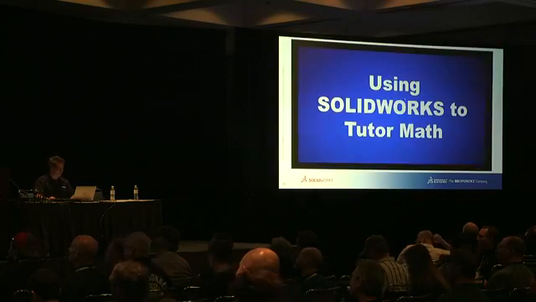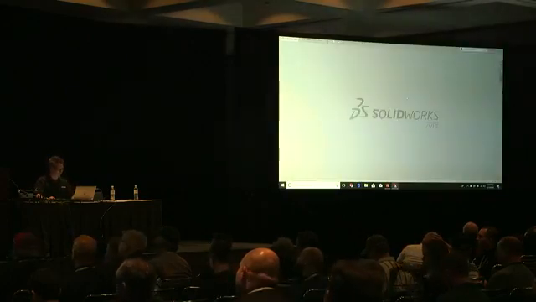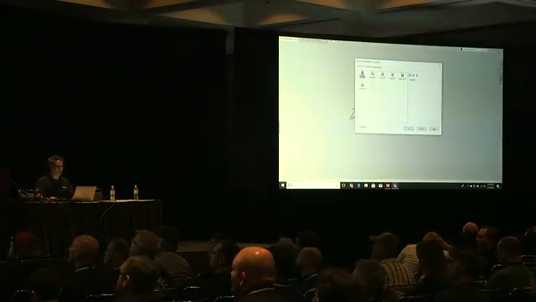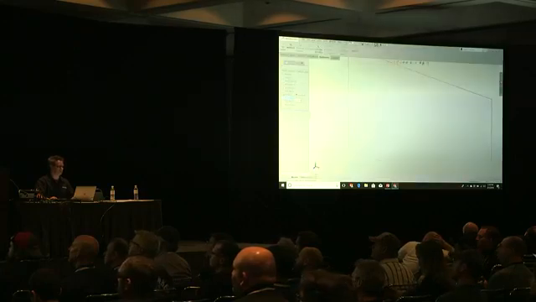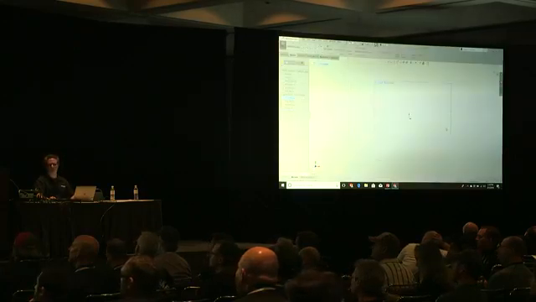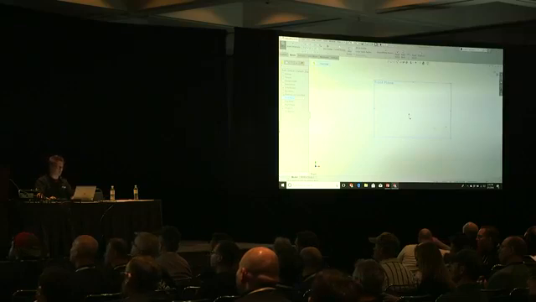Odds and ends. Using SolidWorks to tutor math. If your kids are taking any math classes and are getting into conic sections, how do you explain it to them?